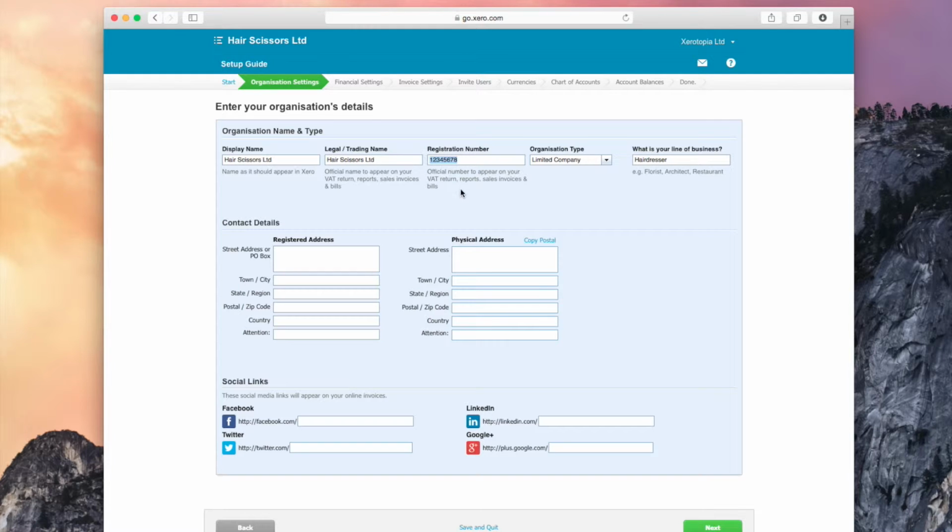I don't actually have a registration number for my pretend limited company, so I've just put in 1, 2, 3, 4, 5, 6, 7, 8. But you should know what that registration number is because it will show up, as it says here, on VAT return, reports, sales invoices, etc. Especially important for the sales invoices because that will go out to your customers and clients.